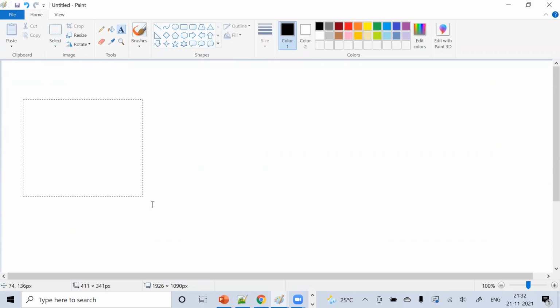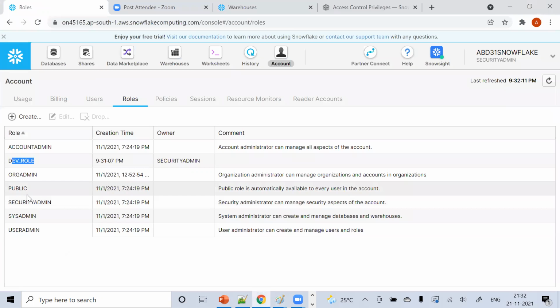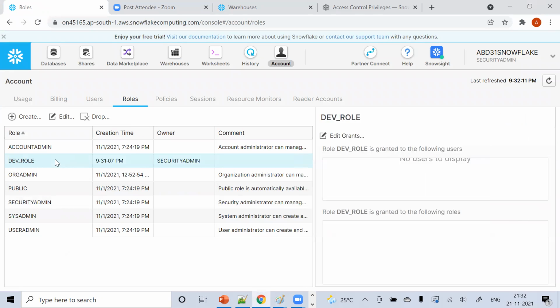We just created a role, dev underscore role. Now what we'll do is we'll create a database called devdb, maybe, and we saw that such database objects should be created by sysadmins, right? That's what we saw. So we'll go and create a new database called devdb through sysadmin.